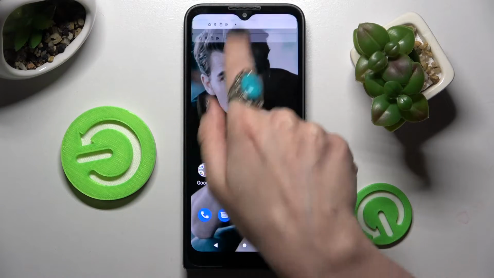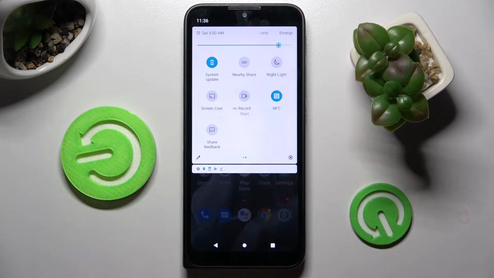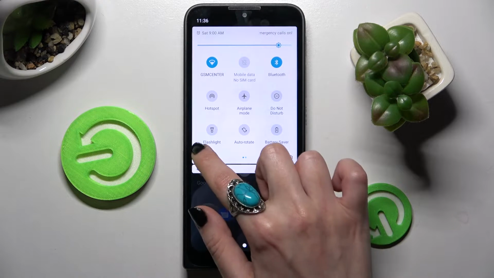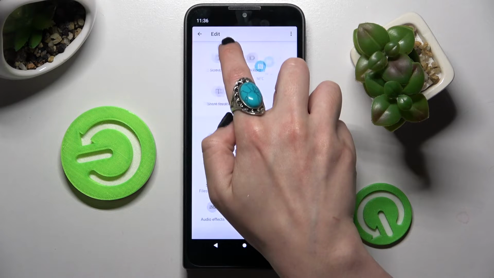You need to start by going into Tab menu. Now look for location icon, and when you find it, just tap on it. If you can't find it over here, you need to tap on this pen one at the bottom left corner. Then look for it and drag it to the top.